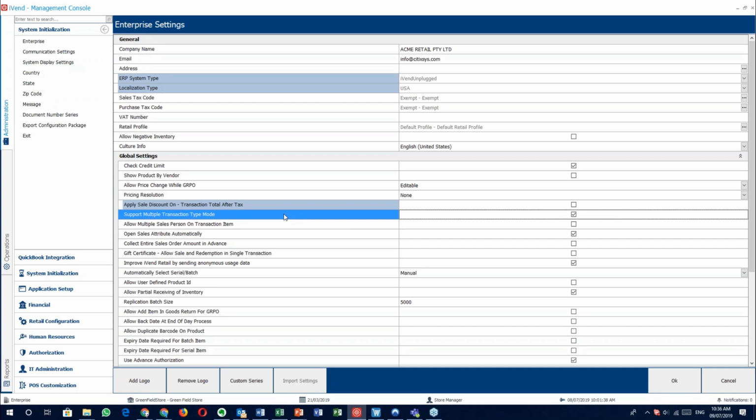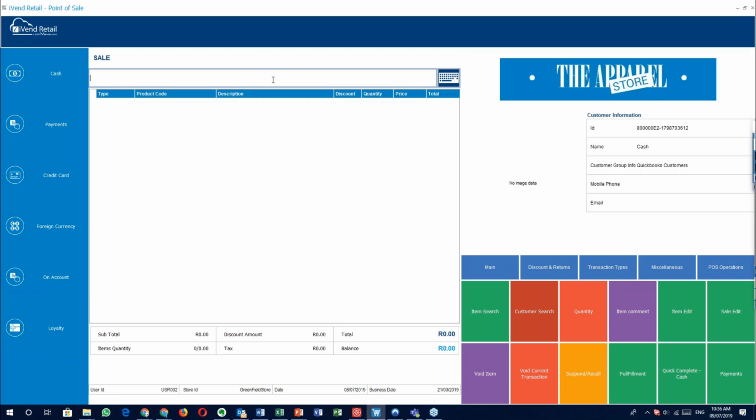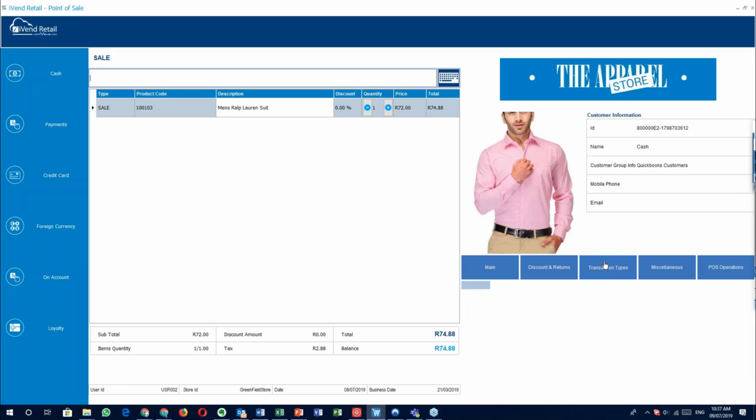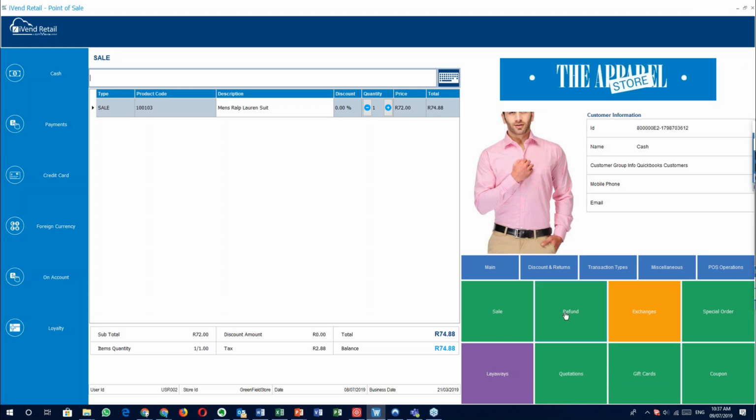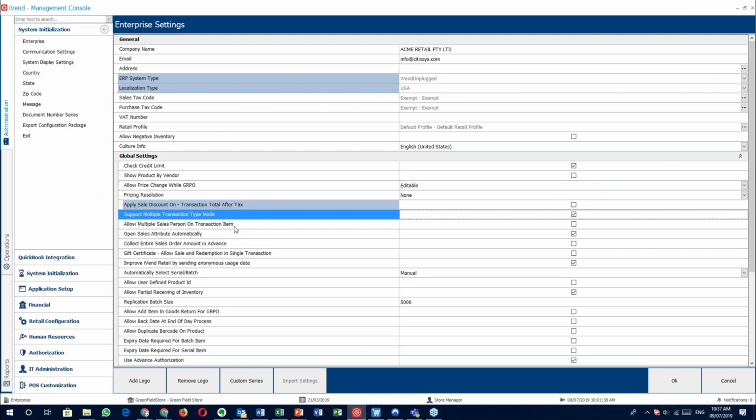Support multiple transaction type mode. If you remember, that was me going here yesterday and saying, yes, you can buy an item. And once you buy it, so there we go, it's loading up. There it is. Sorry guys, my machine's a little slow this morning. It hasn't had its coffee yet. And then in the same transaction, you can refund a second item. So that's the multiple transaction type mode that we're talking about there.